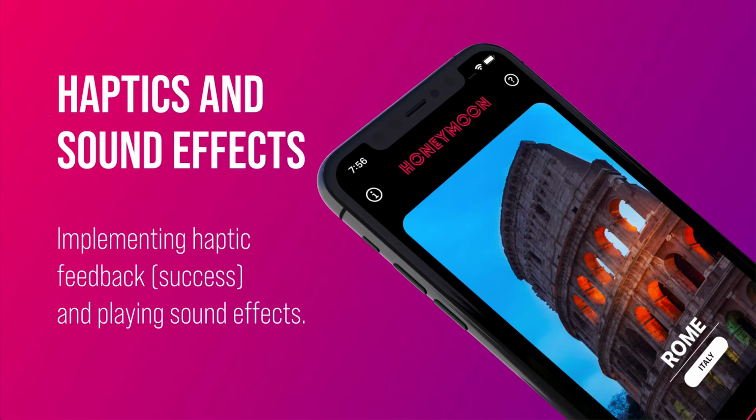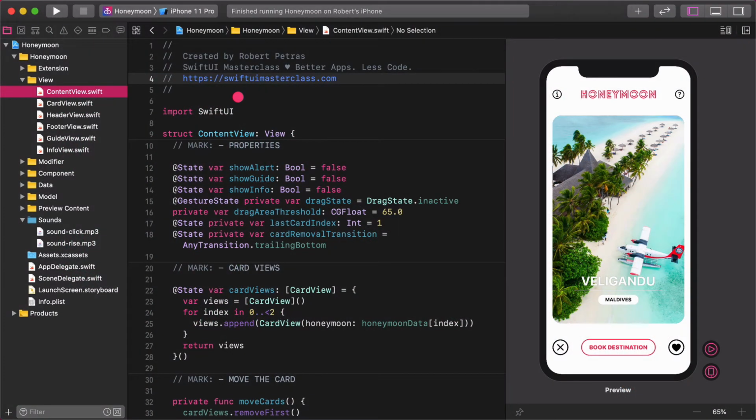With SwiftUI, we can easily build some cool animations and other modern UI patterns. However, we can enhance the user experience even more by using sounds and haptic feedback. That is exactly what we are going to do in this lecture. We start by creating an audio player. Then we will add different sounds in multiple places.